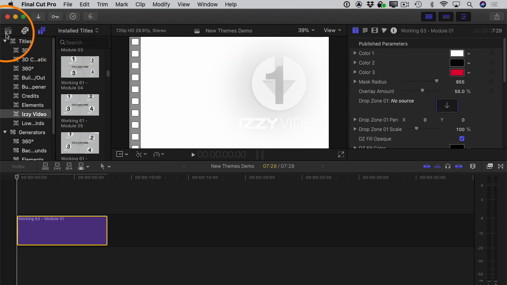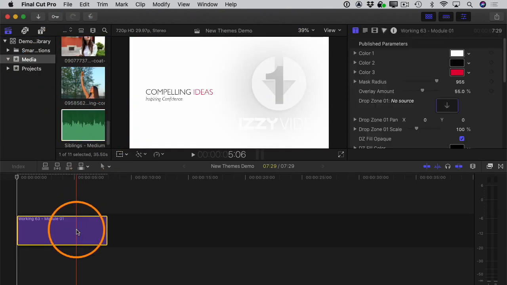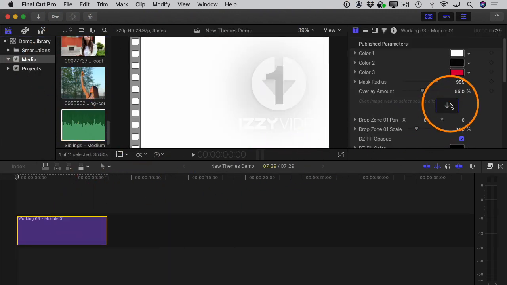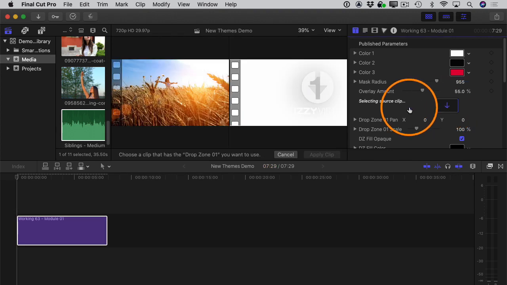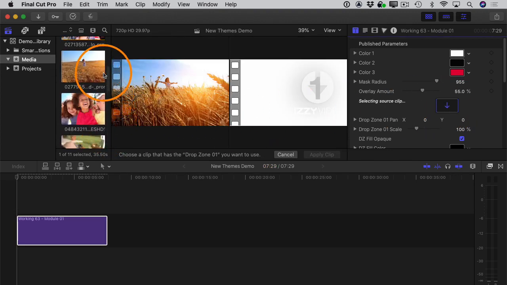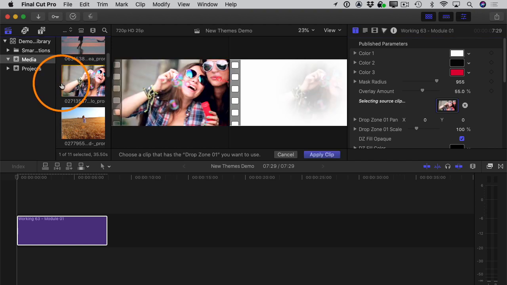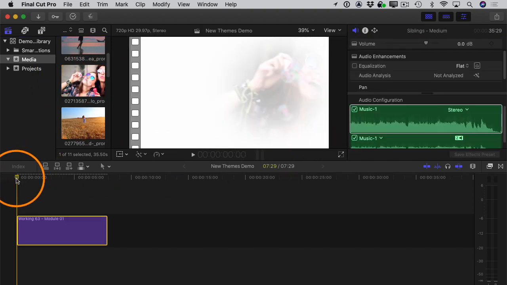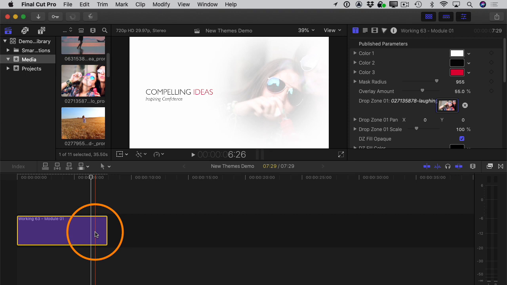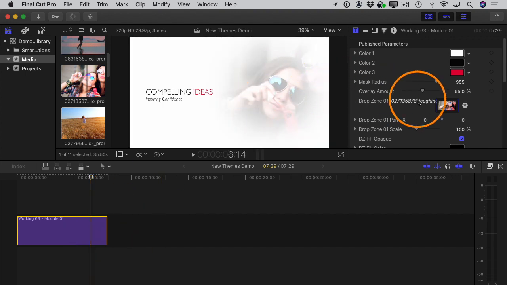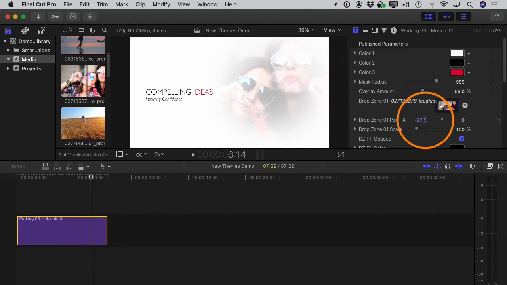Let's go over to the library so we can see the video clips that we can choose from. I'll select my title there, click on the drop zone well, and let's choose a video clip. I'll just scroll up until I see this one, click on it here, there we go, click apply clip, and I'm going to move this over a little bit so you can see right now it doesn't really fit into the drop zone well, so I'll just click and drag here and move those over so it fits better. There we go, maybe something like that. I'll go back to the modules.